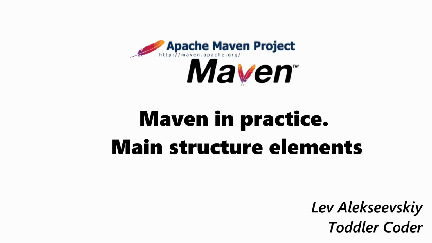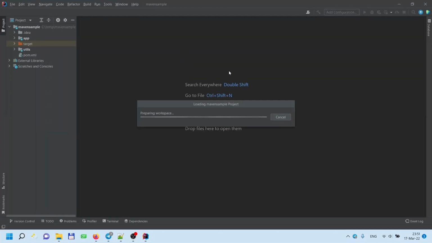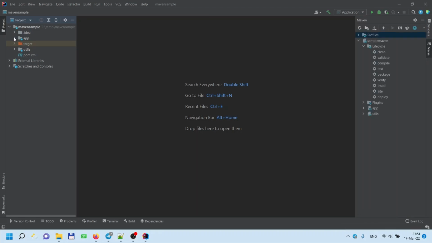Hello everyone, let's look at the main structural elements of Maven. The easiest way to study them is by a sample project. The main Maven feature is that the build process is managed not by a script, a sequence of commands, but by a declarative document that describes the build goals and their settings.